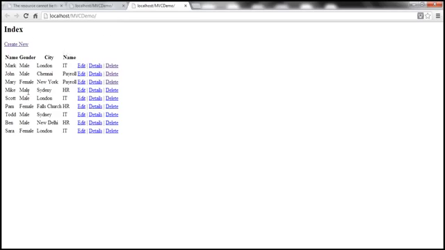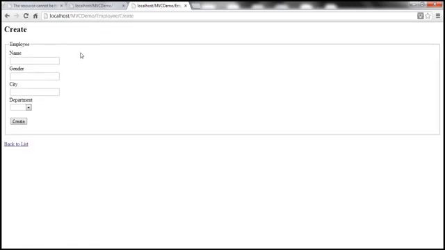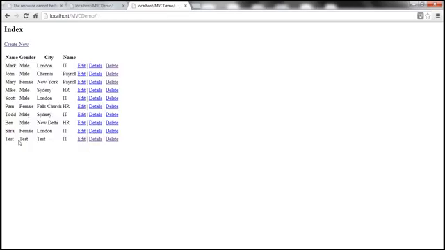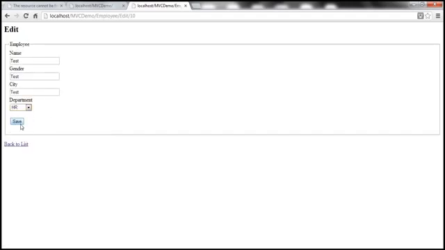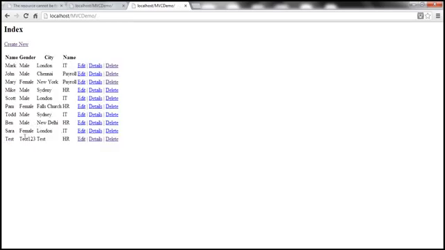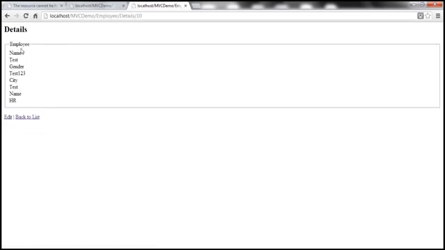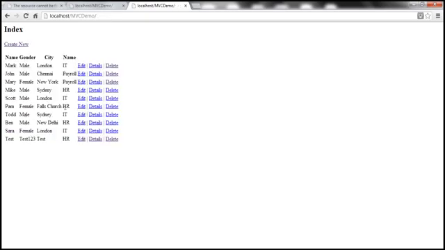And now look at this, I have the index view which is listing all the employees. I can create a new employee if I want by clicking on this one. Look at that, I am on the create view. I can add a new employee, for example, name test, gender test, city test, and department maybe IT. Click create. So it has added that new employee. I can edit the employee details, change the department to HR, gender to maybe test 1 2 3. Save that. Look at that, the changes are persisted to the database. I can view their full details by clicking on the details link. Back to list. I can even delete an employee.